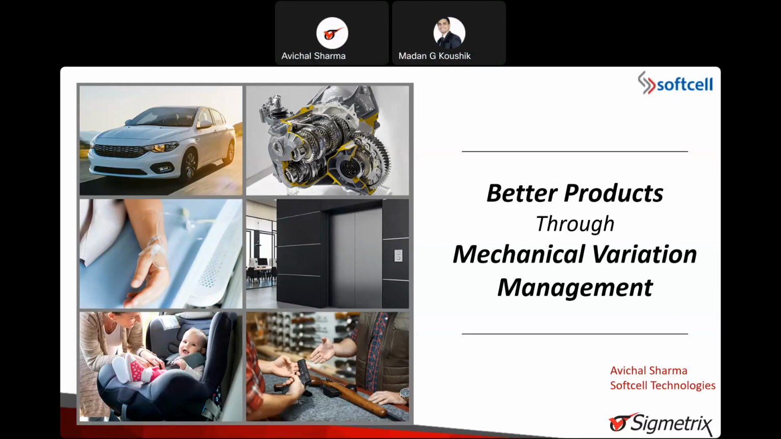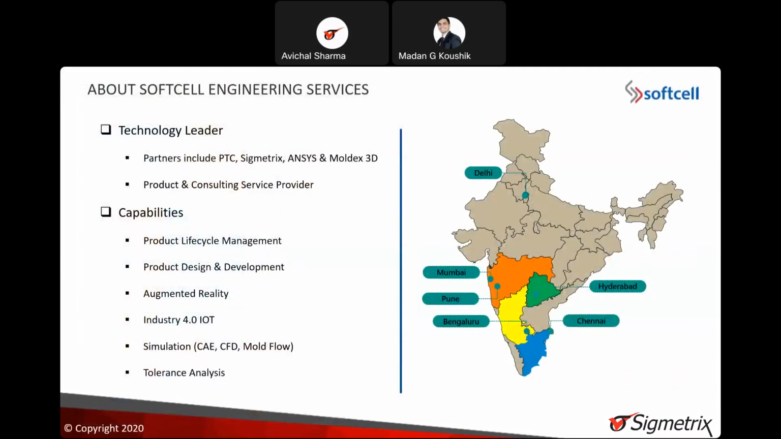So let me just start off with a quick introduction about Softcell first, and then we can talk about what is CETOL, how it can help with 3D based tolerance analysis, and then we can look at some live demonstration for automotive engine assembly also.